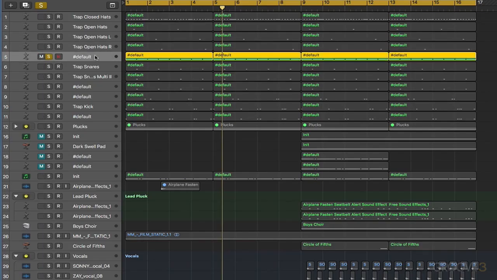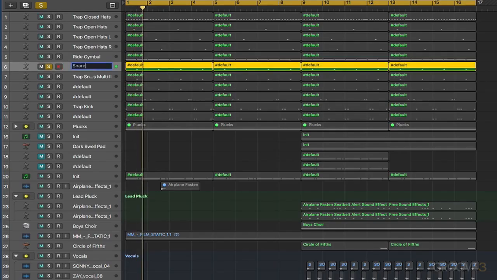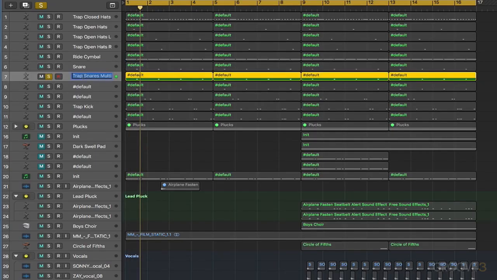Then I think we have a cymbal here. So we'll just call this ride cymbal. Snares. So we've got snare. And I'm going to rename these snare layer high.